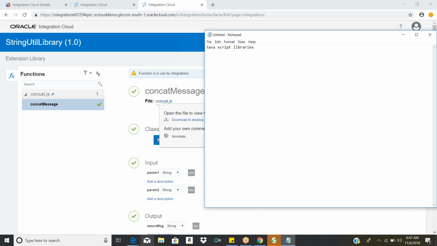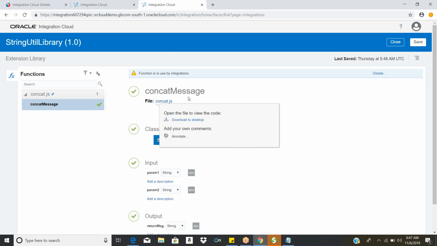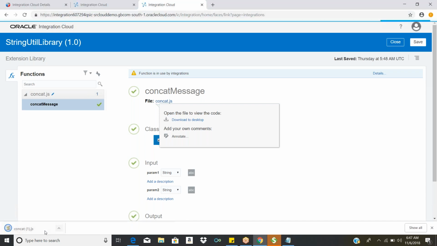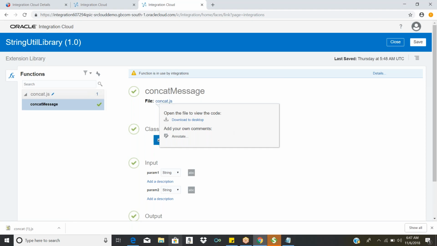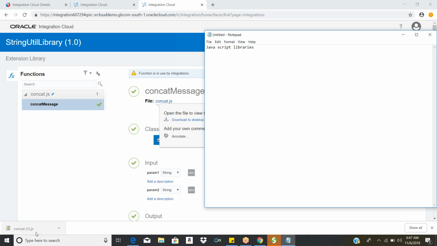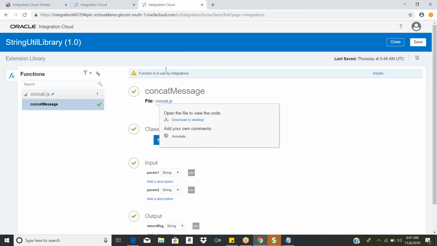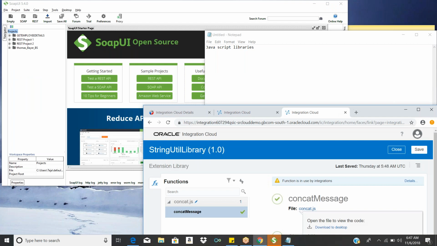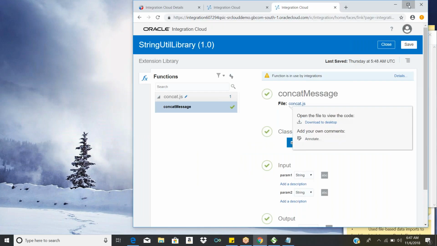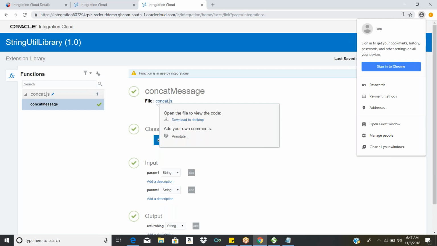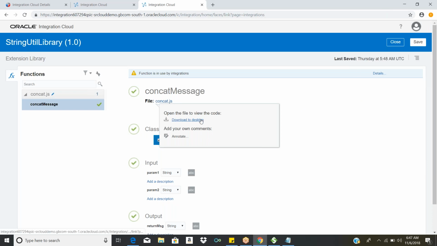Why is it not opening? Something is wrong.